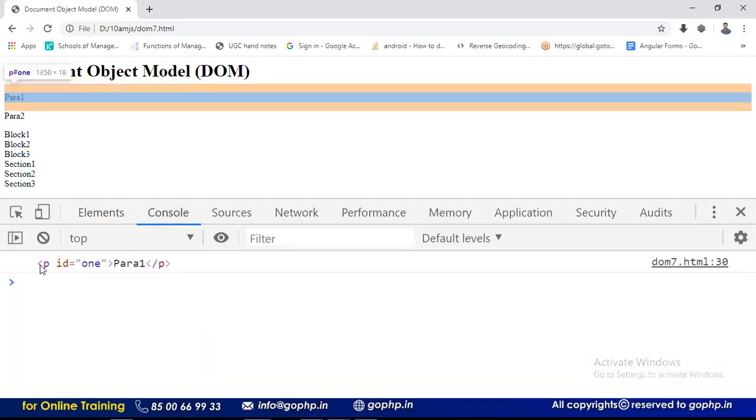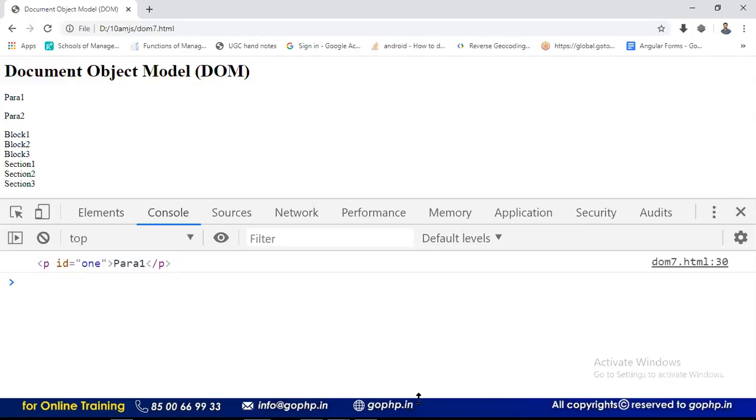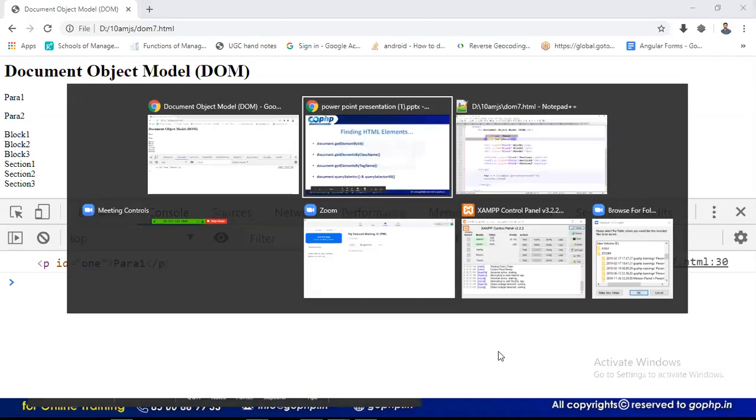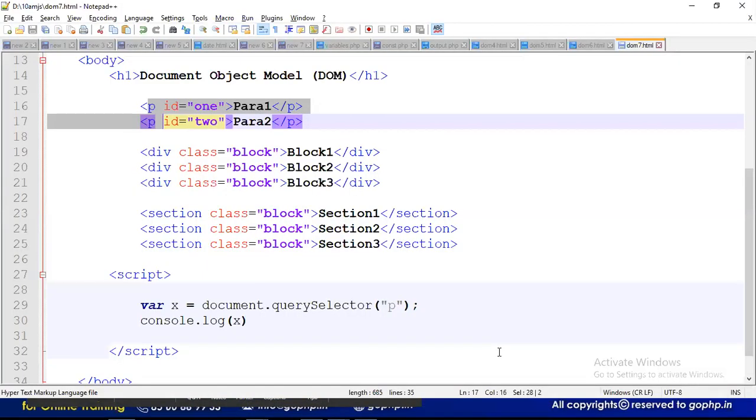Can you see I'm getting only one paragraph tag? Why are you getting only one paragraph tag? There are two paragraph tags, no? So you are getting only one paragraph tag. What is the reason?